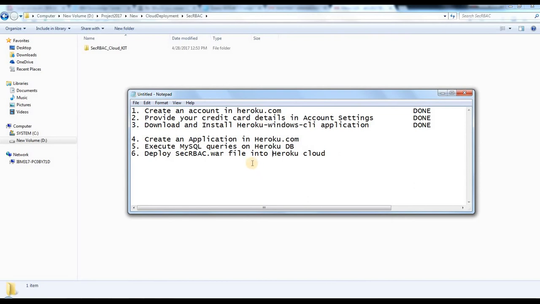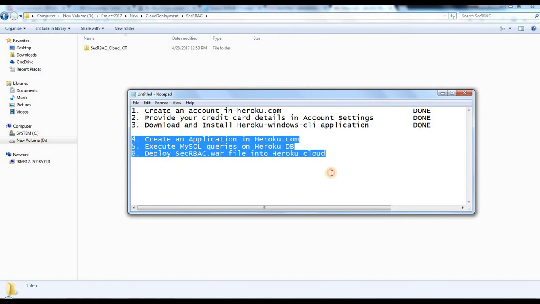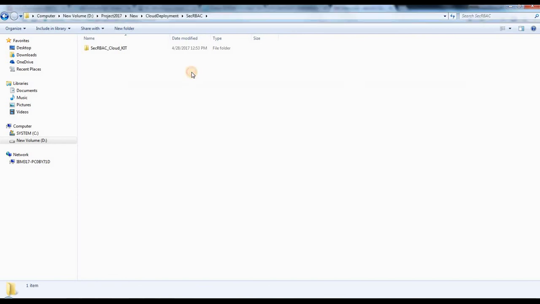So do it along with me. You can pause the video and complete the step, and you have to do it along with me. So before you start with step number 4, make sure you have downloaded this SecRBAC_cloud kit folder that I'm going to send you in an email. I have sent this folder in an email, so you should have downloaded it and keep it ready.